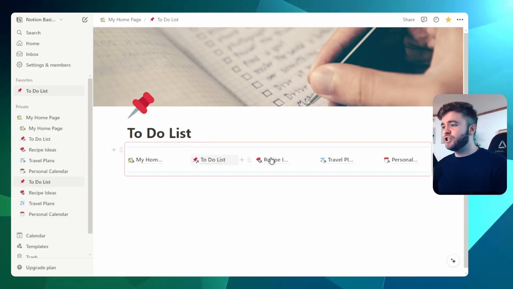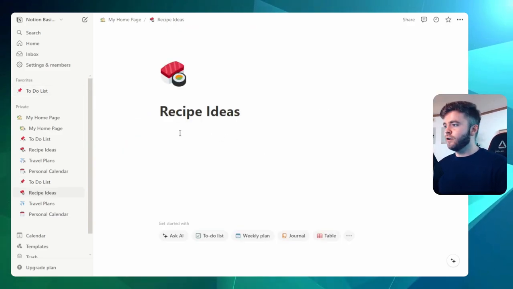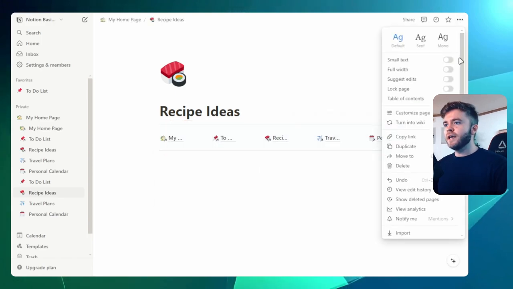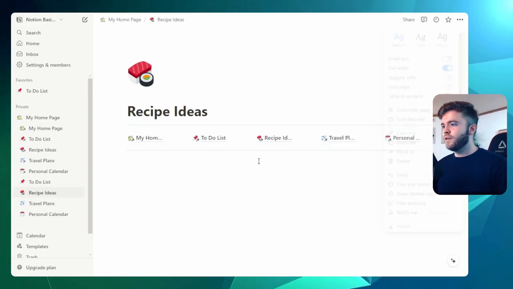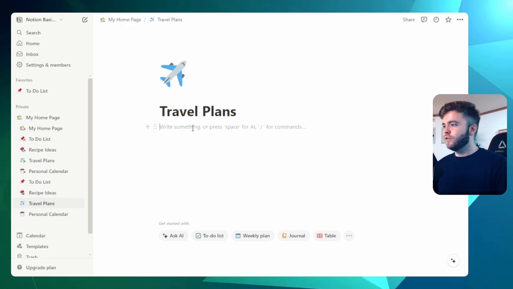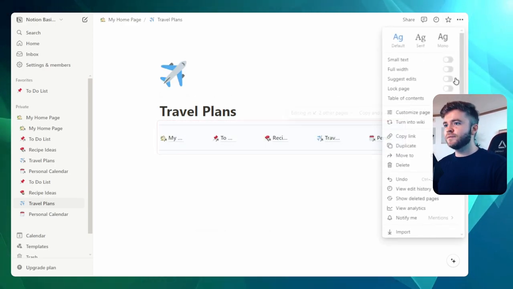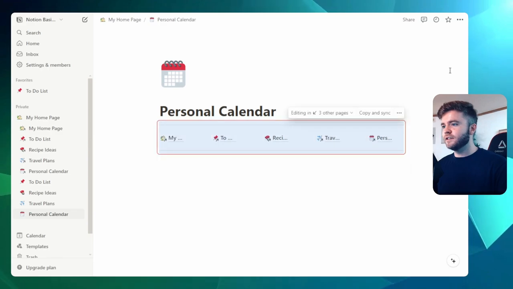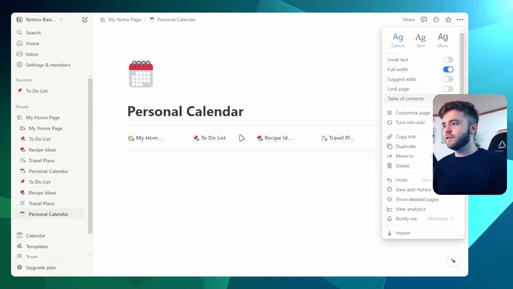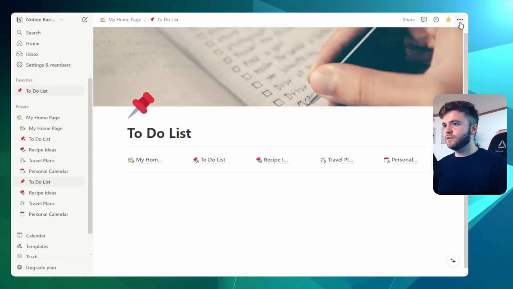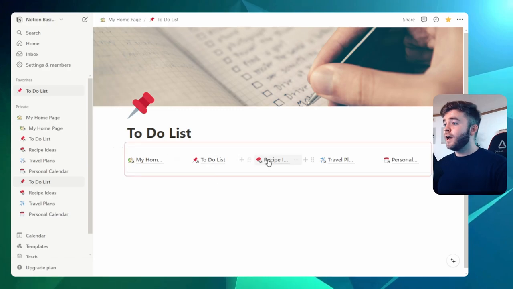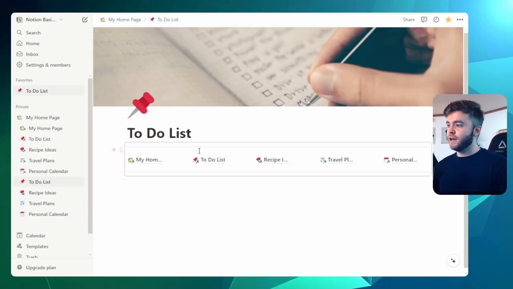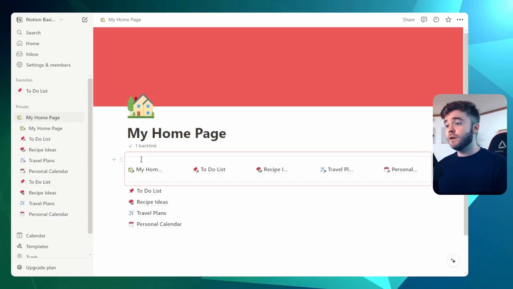Let's add our navigation to the rest of the pages. We'll click on recipe here. We'll add in our synced block. Let's maybe make this full width here so we can see this a bit better. We'll do again to travel plans, full screen, personal calendar, paste and sync, then full width this here. I think we've got to do our to-do list as well. This is full width. Good. And now we have our custom navigation. And so we can easily navigate between these five pages really, really quickly.